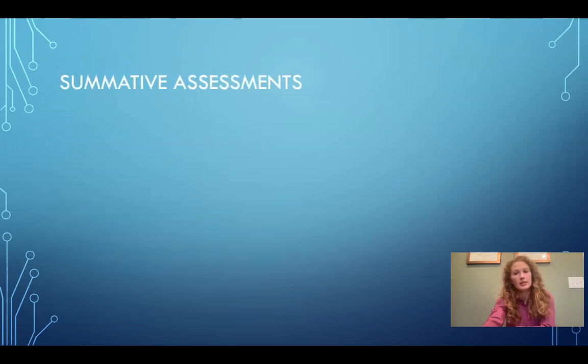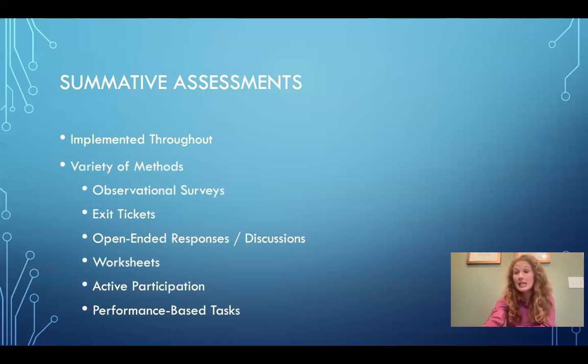But a formative assessment is implemented throughout, and these are conducted by any method of the instructor. So these could include observational surveys, exit tickets, open-ended responses through a written or a verbal discussion, worksheets, being able to gauge if they are actively participating. And this again might go back to observational surveys and note-taking, and performance-based tasks, which is what we are significantly in support of.